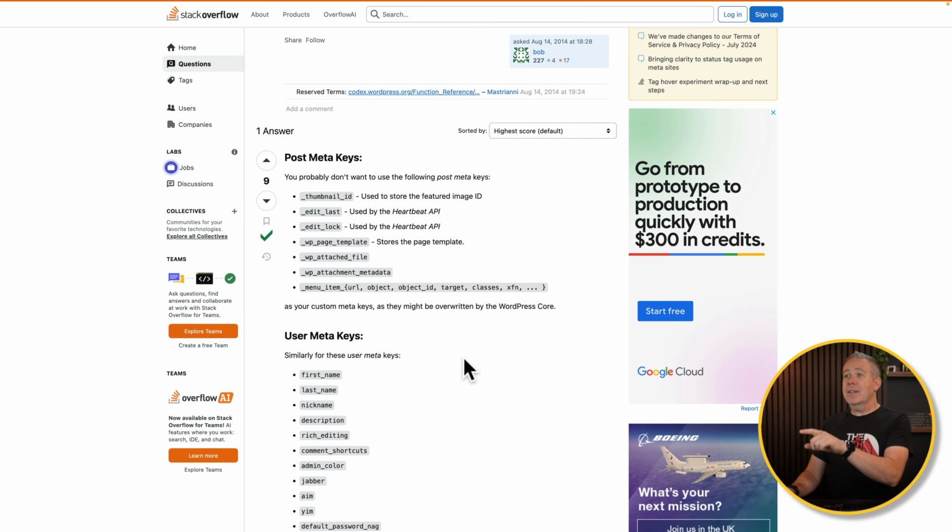Anyway, let's take a look at some of the other keys that we have available. I'll link this Stack Overflow article in the description down below, so you can check that out. But you can see we've got some post meta keys. There's our thumbnail ID we've just used. But you can also check things like when it's last edited, if it's a page template and so on.